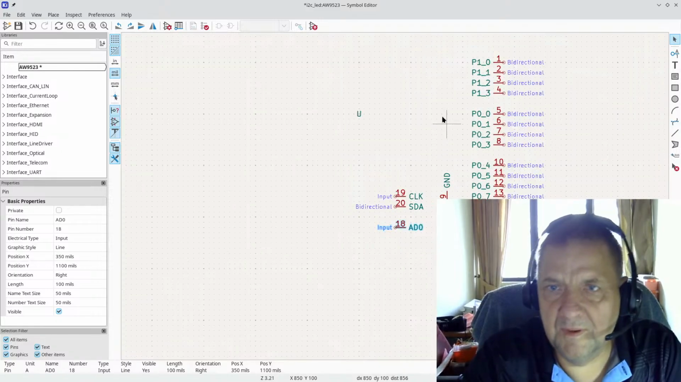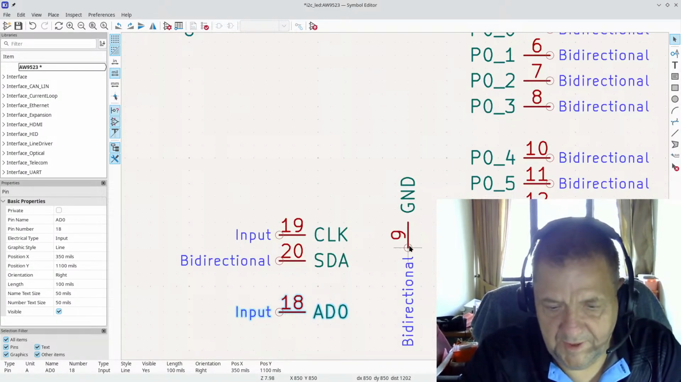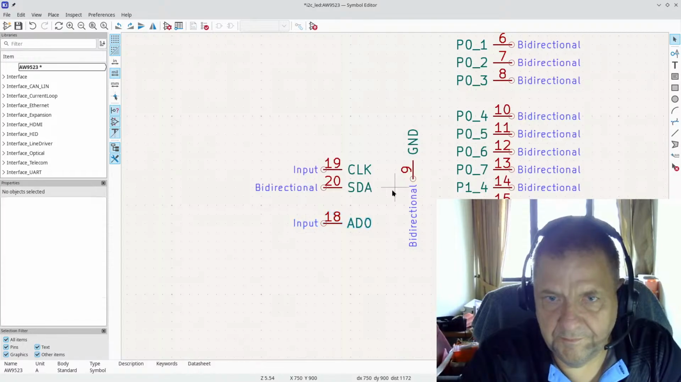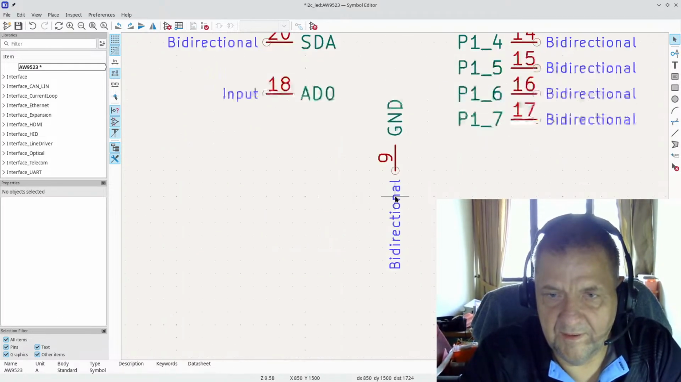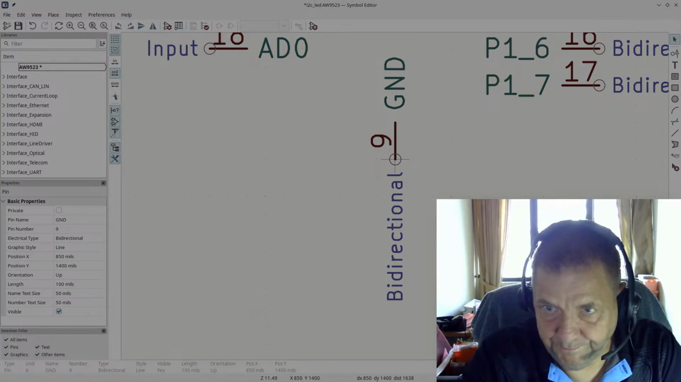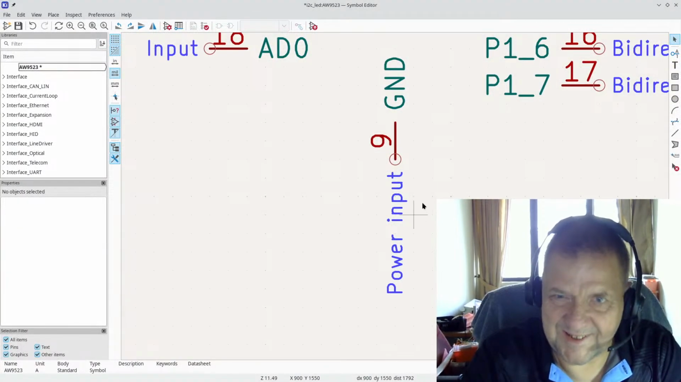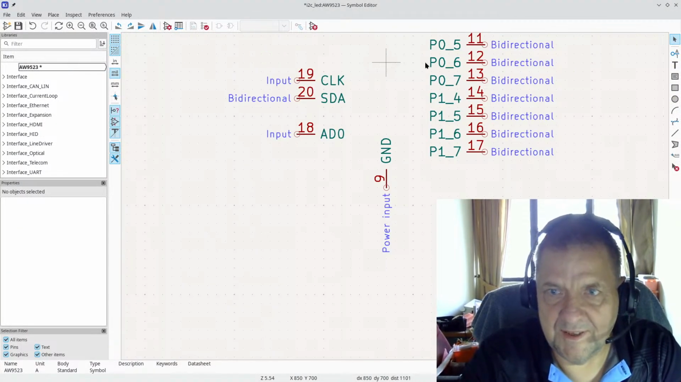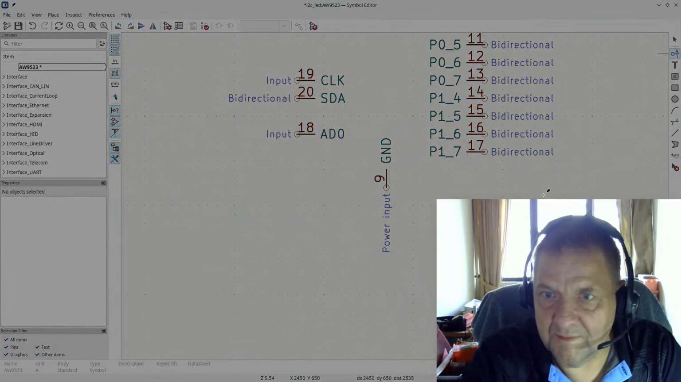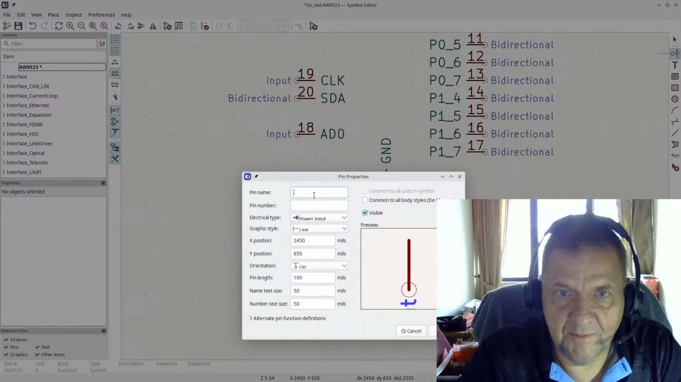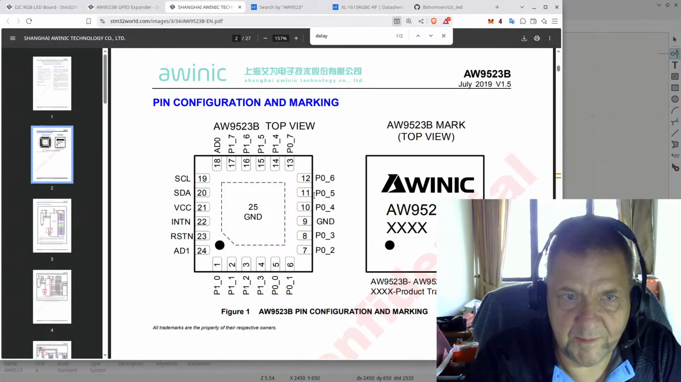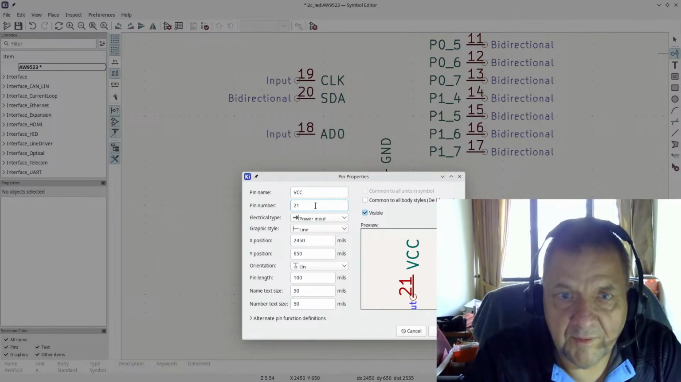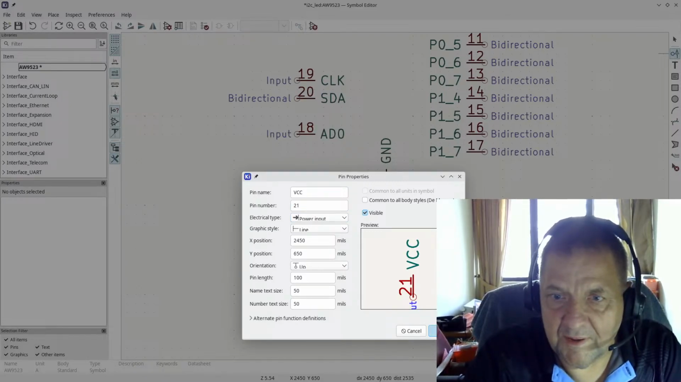Okay. And that reminds me, let me move this one roughly down here, and while I remember it, this is actually not bidirectional. This is a power input. Ground is actually considered a power input, to be exact. So let's make a new pin, which we call VCC, that was pin number 21, right? Just double check. 21, which is a power input, and that is it.